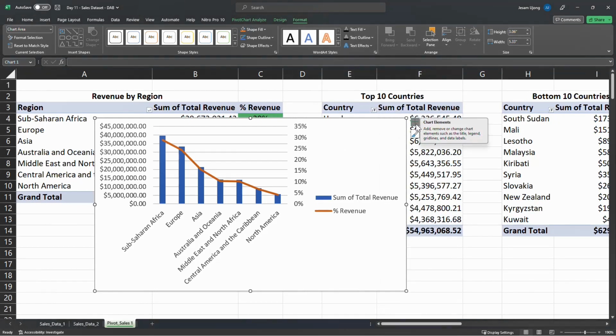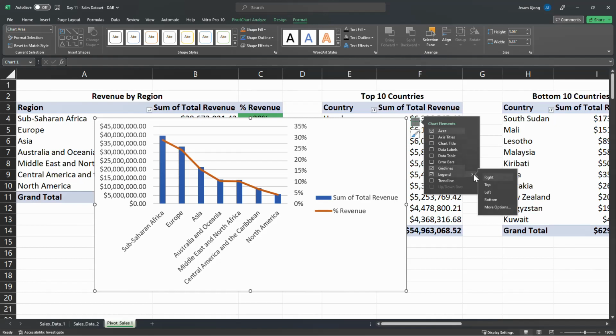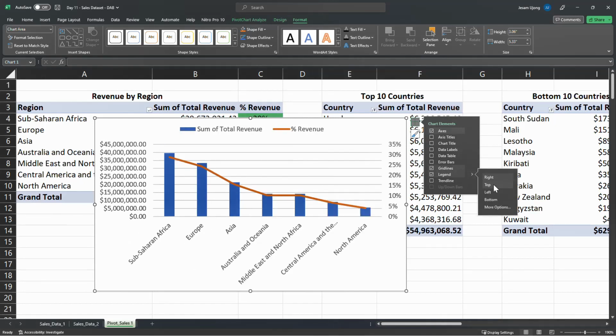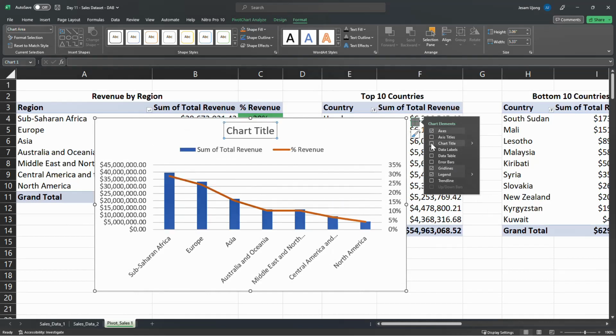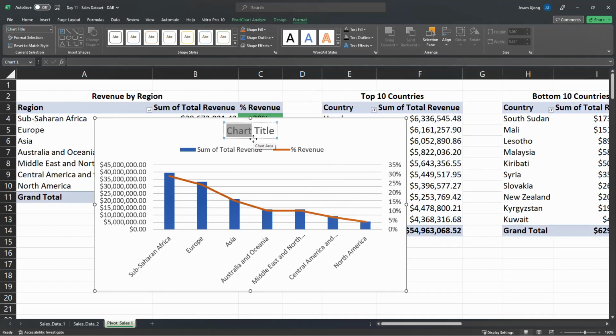There's this plus button at the top right corner of your chart where you could rearrange your chart elements. I want to move the legend to the top so it's not here. It's taking too much space. So I go to legend and at the arrow I move it to the top. I think that makes more sense. Now I'm going to put a chart title so that the viewers can understand better, and maybe call this revenue by region.